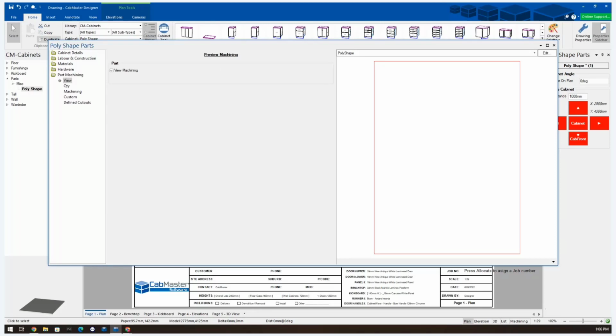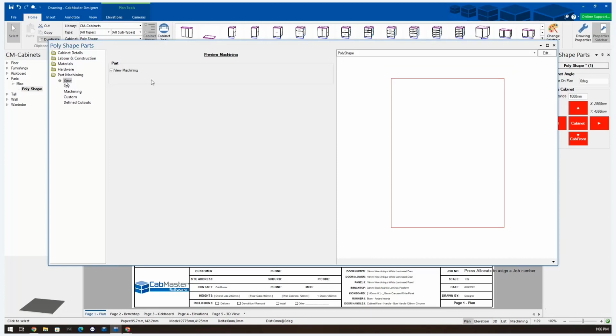Finally, Part Manager. Part Manager has the standards for part management. It has a view machining option, which allows you to see the view of the part. This is naturally on when you place it, and this is because a lot of what you do in PolyShape is all machining. It's basically how it sets up, how it looks.